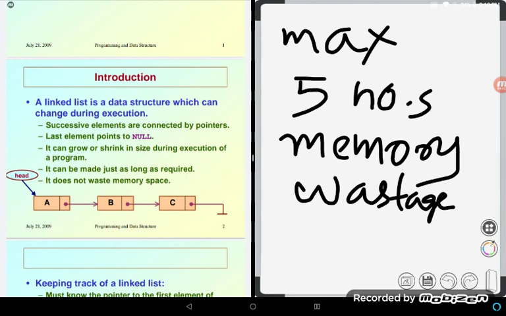Apart from that, one more point is there. If I don't know how many numbers I am going to use, I have no idea. Sometimes I will use 5 numbers, and sometimes I will use 20 numbers.